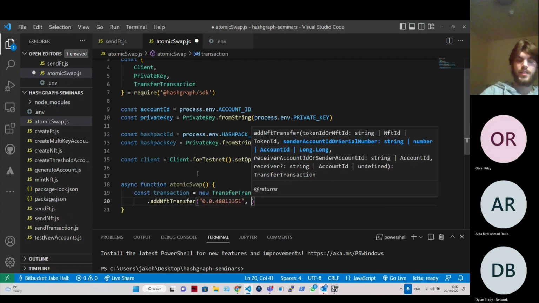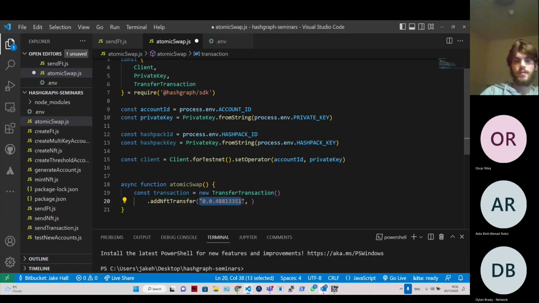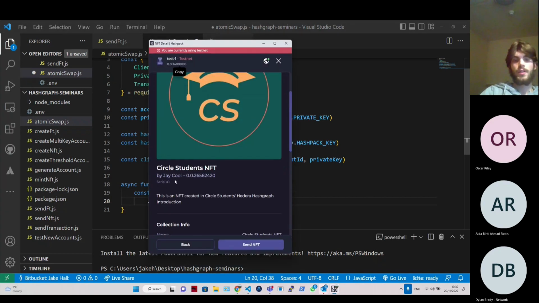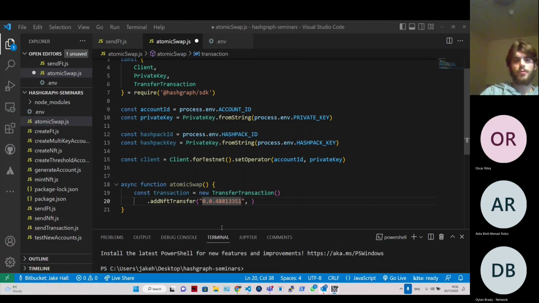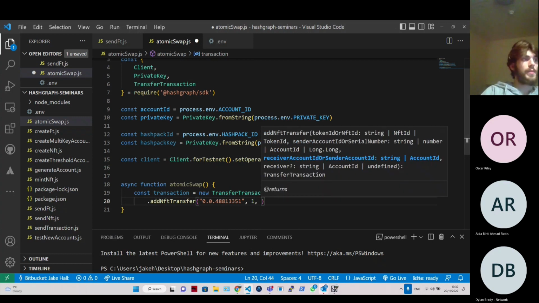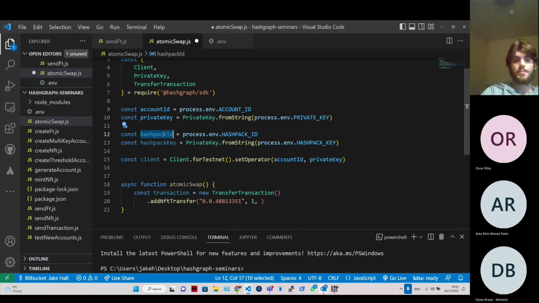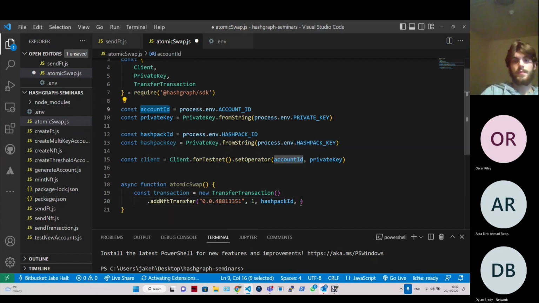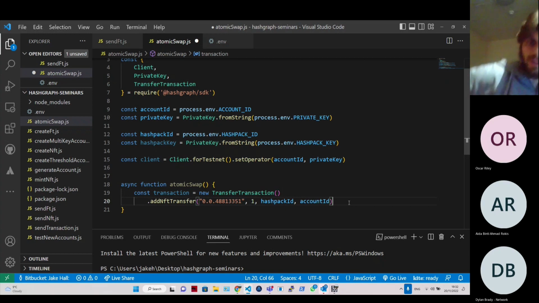Paste that in there. The first argument will be the token ID. The second argument is going to be the serial. So this is serial number 1. Again, Dylan, yours is probably also serial number 1. Then we're going to be doing the sender account. So the sender is the hashpack ID. That's the account which is sending the NFT. And the receiver, well, we're just going to be receiving it with our account ID. So that's the account ID there.